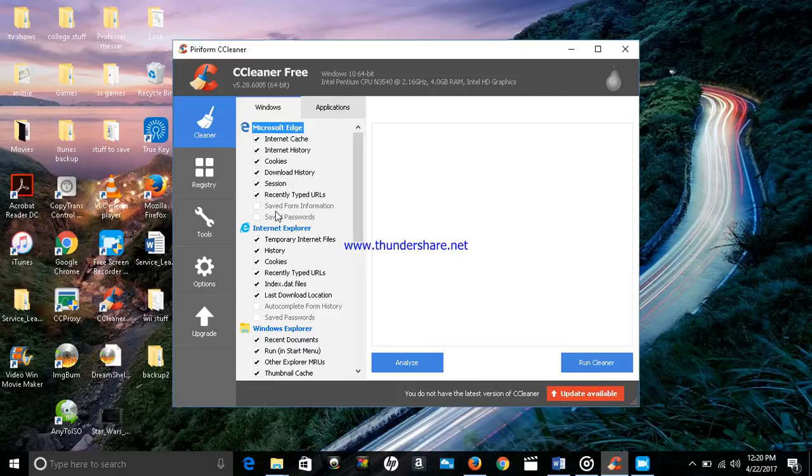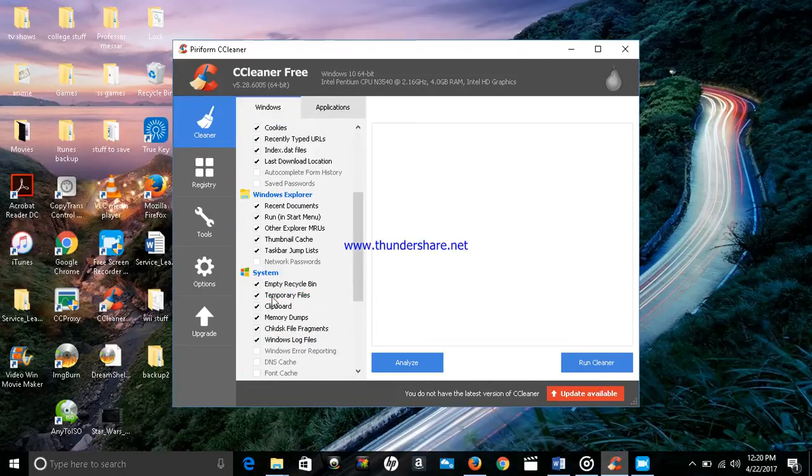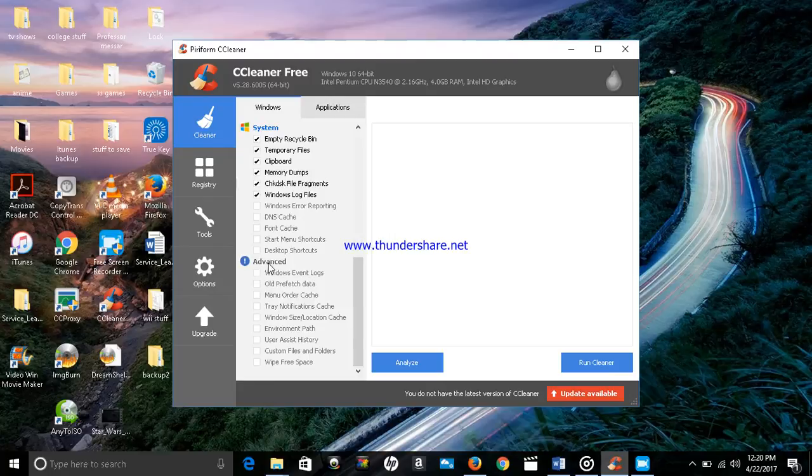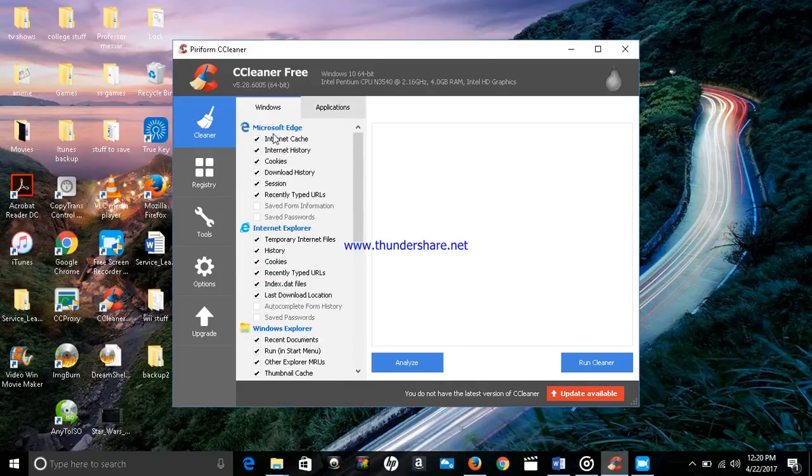Under Windows, you'll see Microsoft Edge, Internet Explorer, Windows Explorer, the system, and more advanced stuff, which you really don't want to get into. So, for instance, it'll clear out the cache, the internet history, cookies, download history, the sessions, recently typed URLs. It will not delete saved passwords and saved form information. So if you were to go to a website and save your password in there, it's not going to delete that kind of stuff. Just so you know, if it's not checked off, it's not going to delete it.